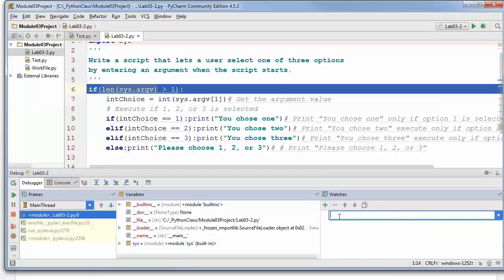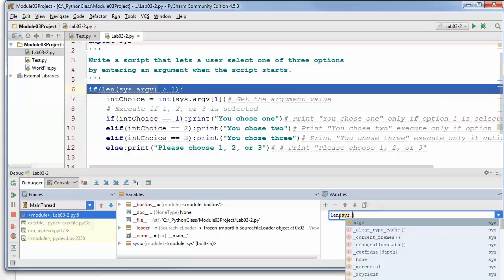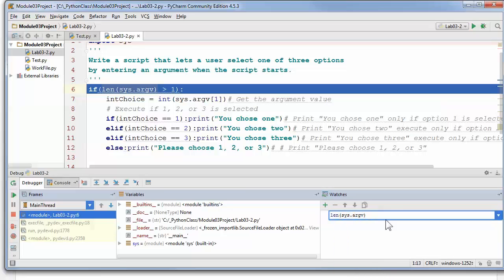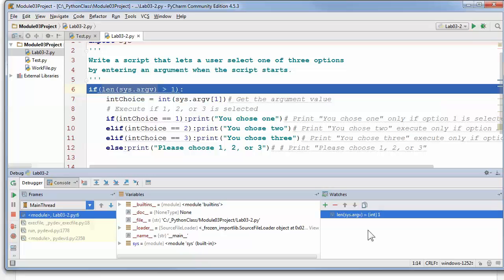Come on. Length sys dot argument value, and I think I have to hit enter. There we go. And according to this, the length comes out to 1. So it's not true that it's greater than 1. Well, that makes sense. So it never even got past there. It went ahead and just jumped down to the bottom.